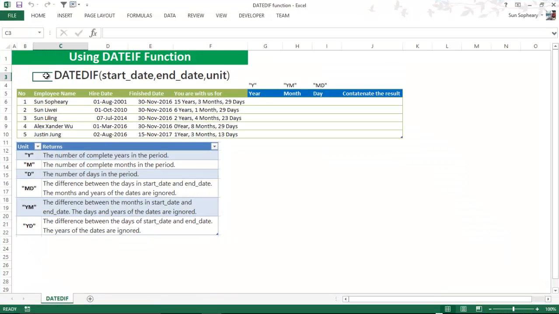First of all, I would like to explain the DATEDIF function. In Excel, the DATEDIF function has three arguments. The first argument is the start date, the second is the end date, and the last one is the unit. The unit argument is used to specify how you want to show the result: in years, months, or days. I have a table that tells the meaning of the unit.